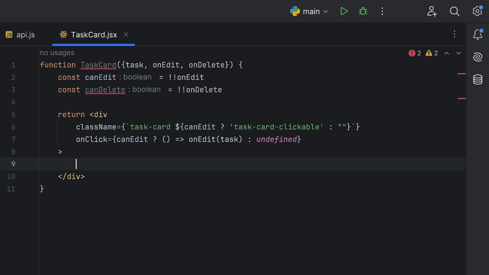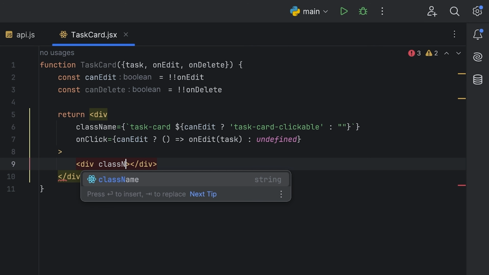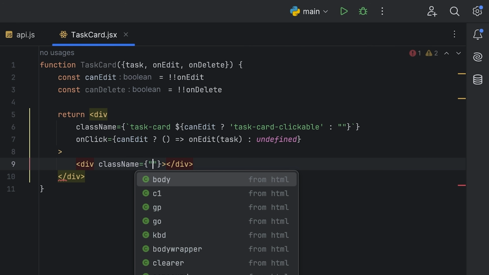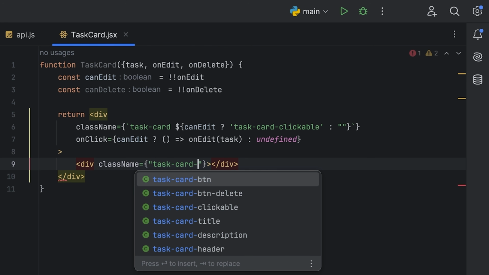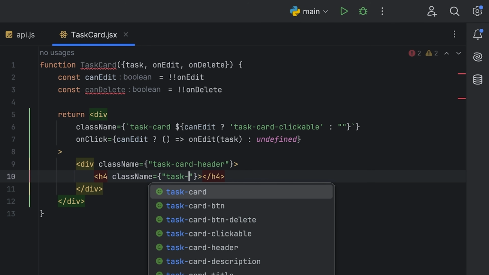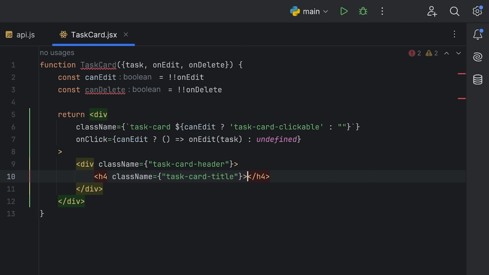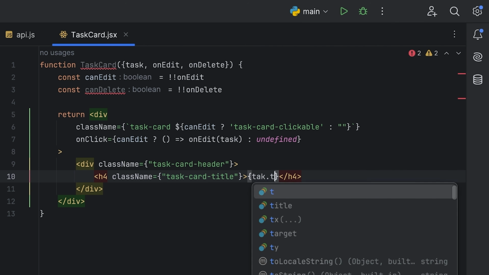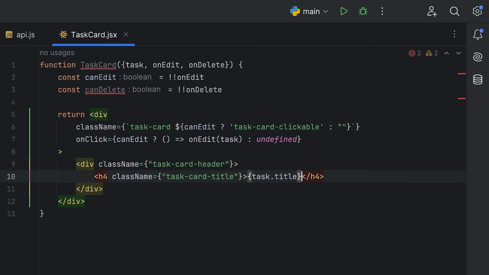Okay. Then we're going to have another div inside of here. For the div, we're going to have className equal to, and we're going to start with the header. So we're going to say task-card-header. Inside this div, we're going to have an h4. So let's write that. For the h4, we're just going to put the task name. So we're going to say className is equal to task-card-title. And then inside of here, we're going to have task.title.